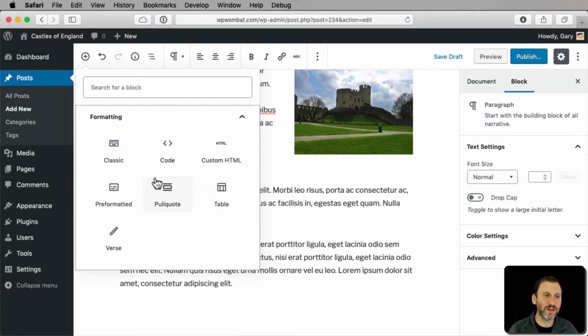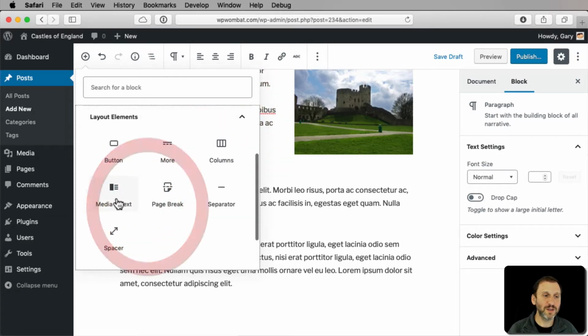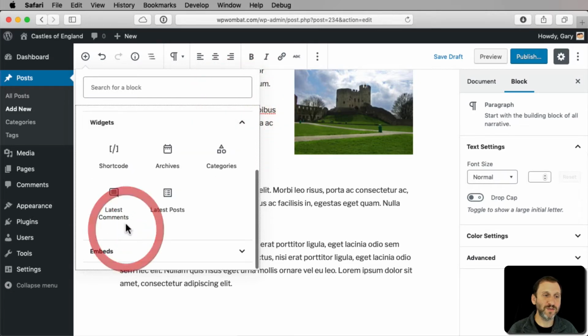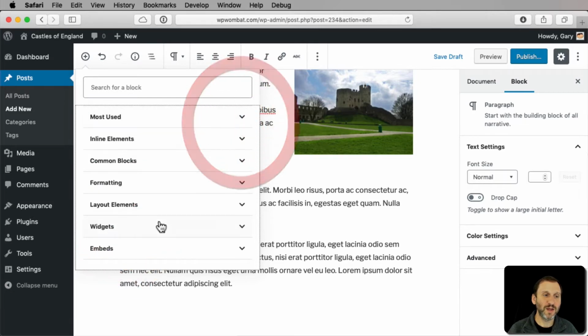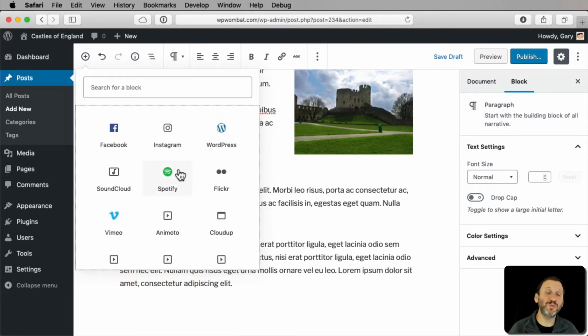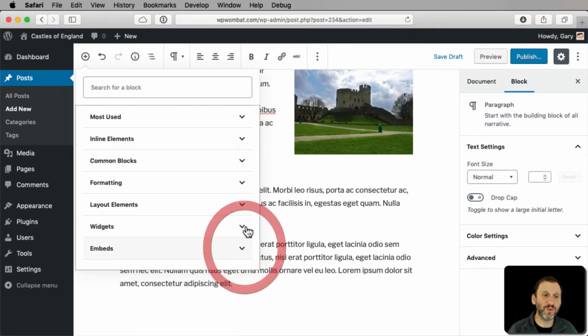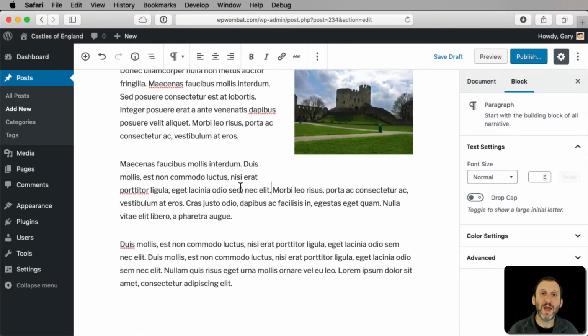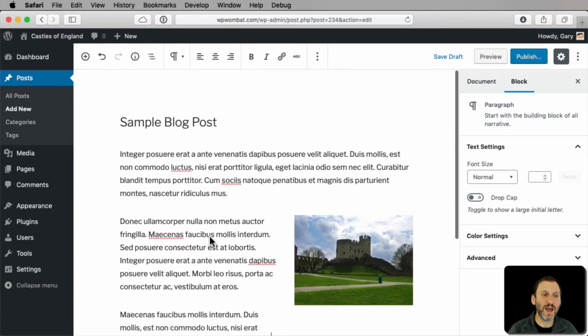You've got preformatted things, pull quotes, coding, tables. You've got page breaks, spacers. You've got different widgets that you can do. You've got different things that you can embed. And you're going to get more of these depending upon which plugins you have and what your theme also provides. So there's lots of cool different blocks that you can include, and you can expand that as you customize WordPress. And that's the basics. That's how you use it, and when you're done, you can publish it just as before.